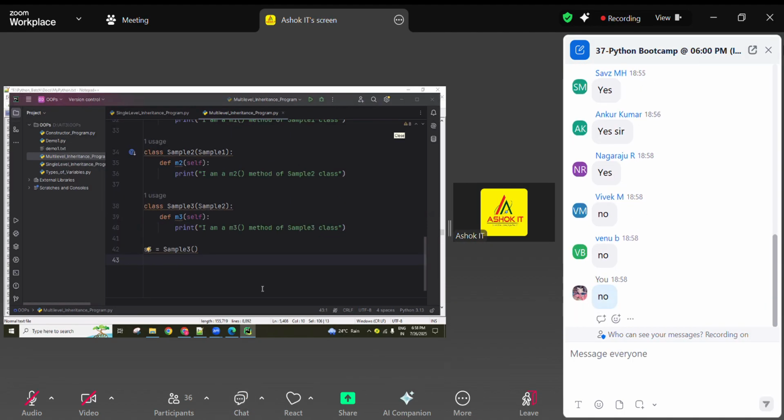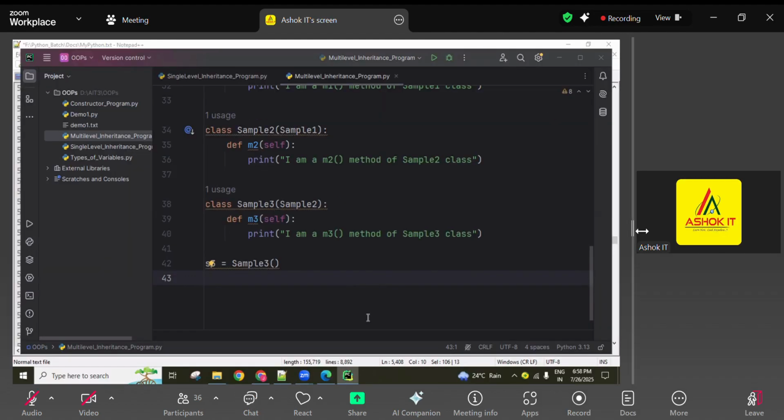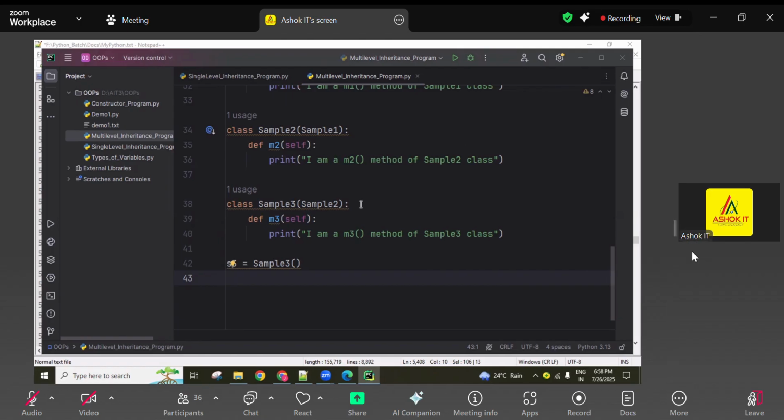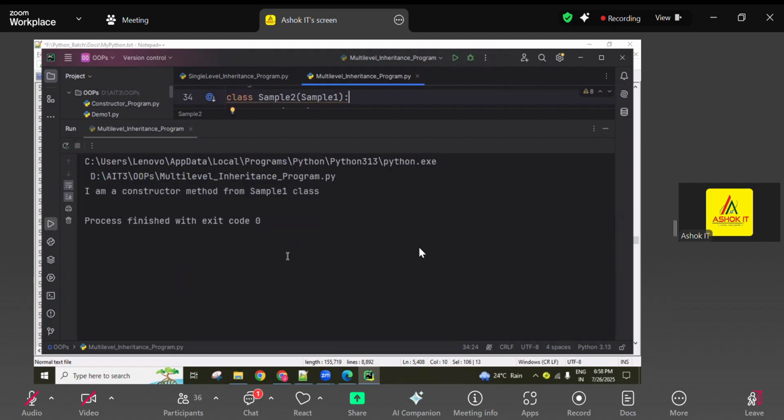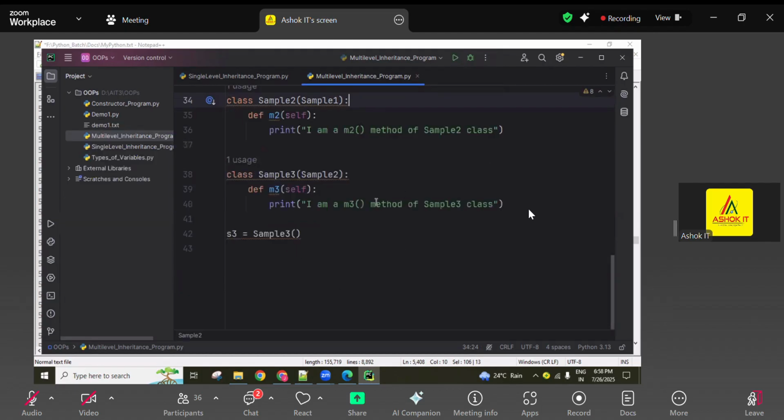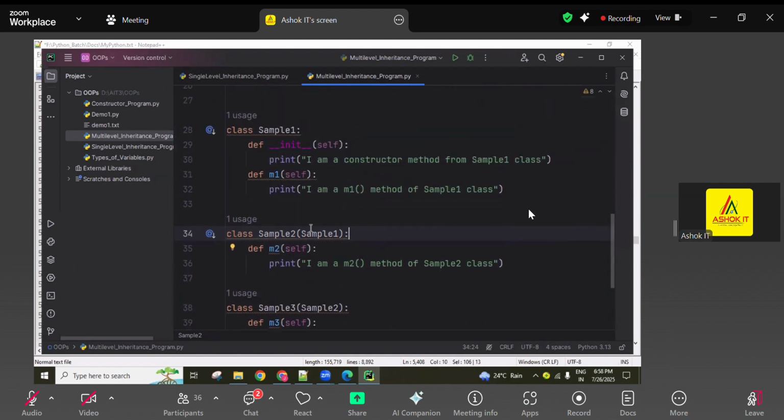One guy say reply first. Okay, all people said no. Then check it out. I am a constructor method from sample 1 class. So you're not following this, you're following blindly.